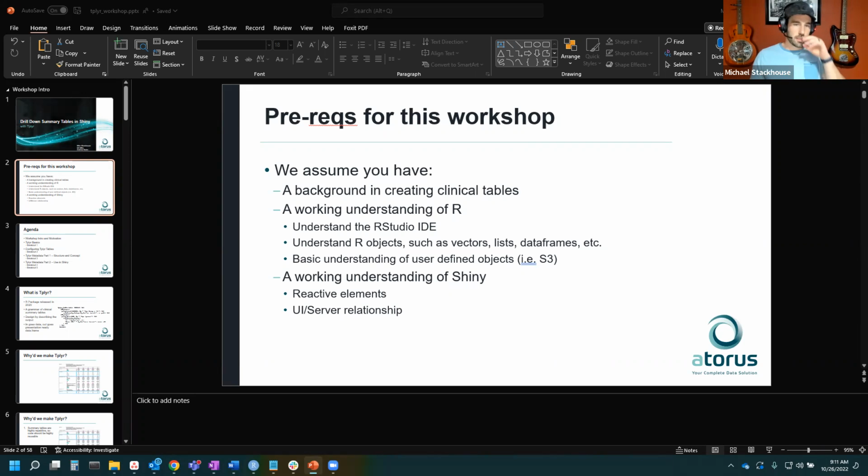We also assume that you do have a working understanding of R. They understand the RStudio IDE itself. I'm not going to give a huge long overview of that, but I will introduce you to RStudio Cloud, which we'll be using for the environment.